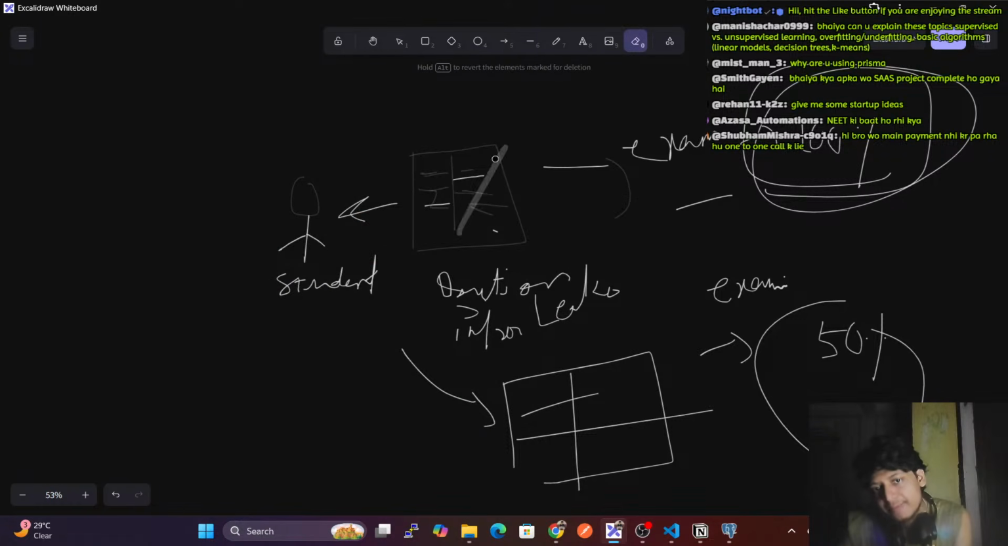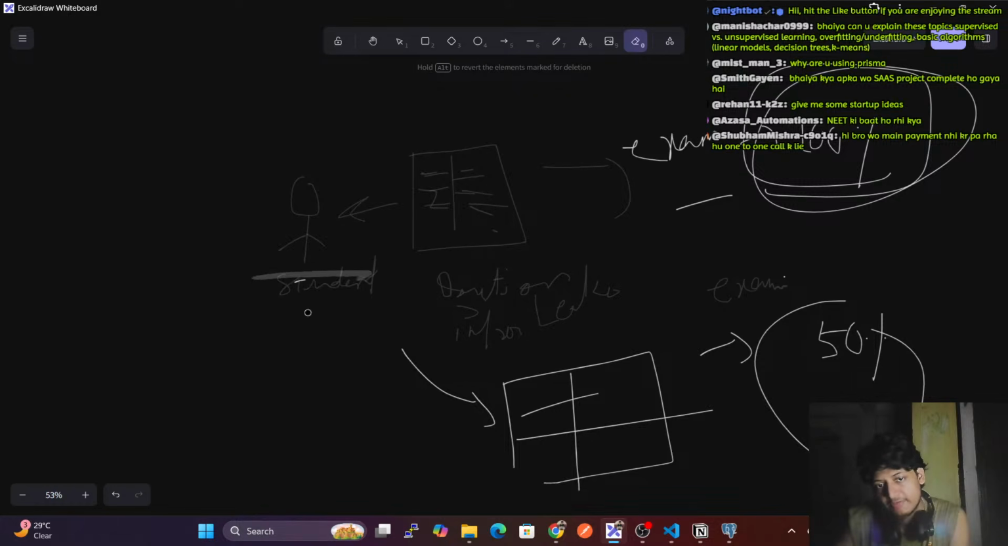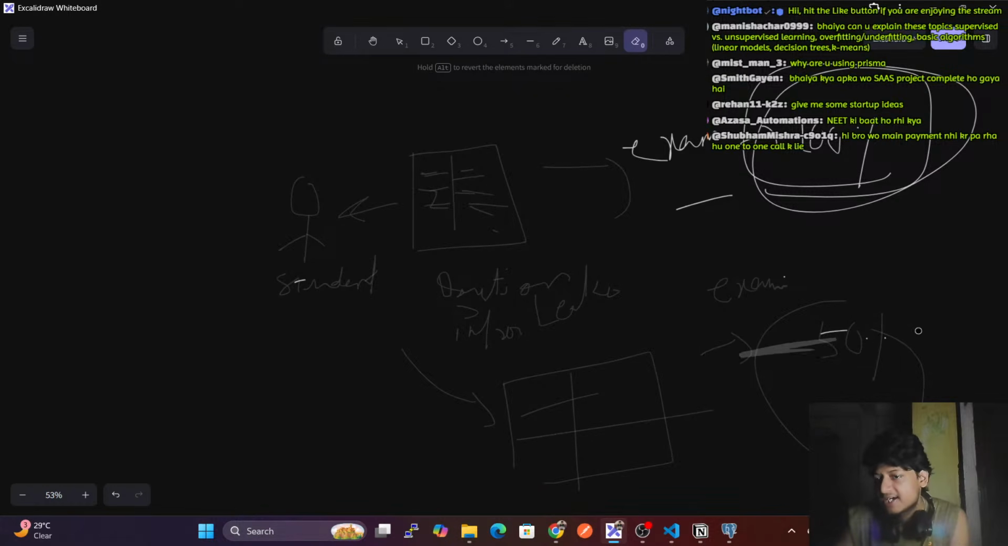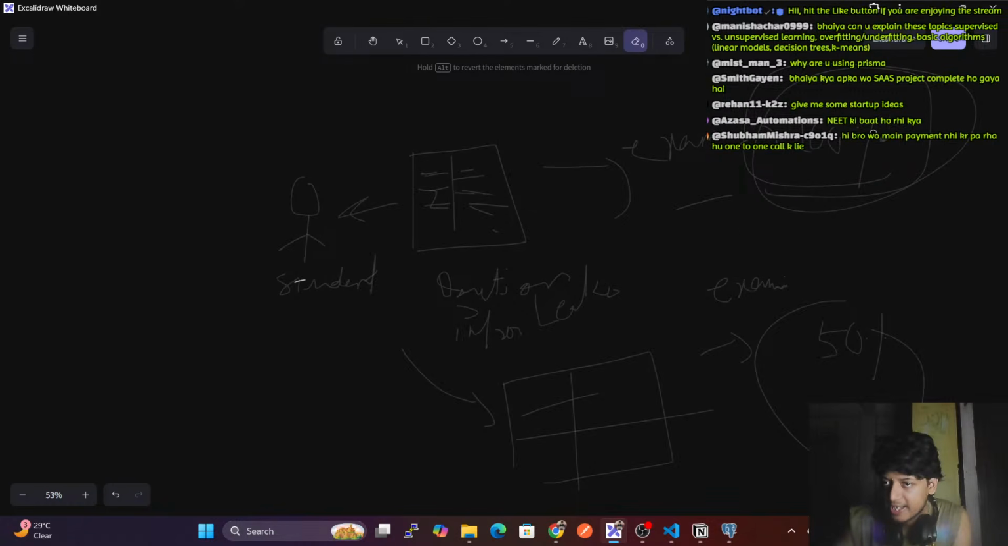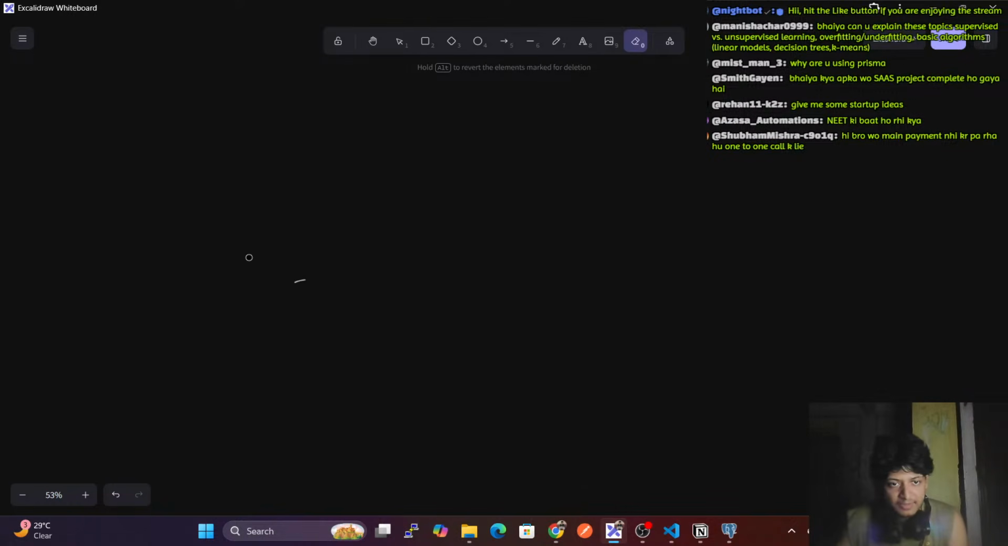You are not performing anywhere, not even on the test data set, not even on the training data set. That's underfitting. So in machine learning, we have to avoid overfitting and also avoid underfitting. There are lots of ways for that: linear models, decision trees and all.